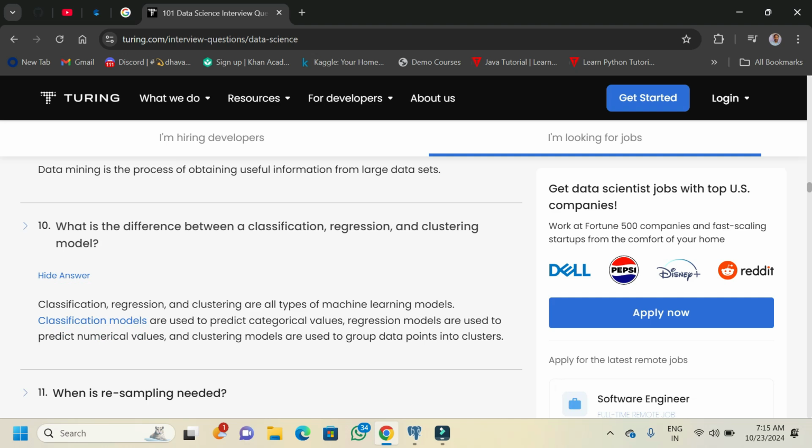10th question. What is the difference between classification, regression, and clustering models? Classification, regression, and clustering are all types of machine learning models. Classification models are used to predict categorical values. Regression models are used to predict numerical values, and clustering models are used to group data points into clusters.